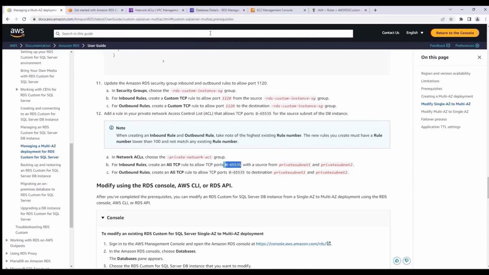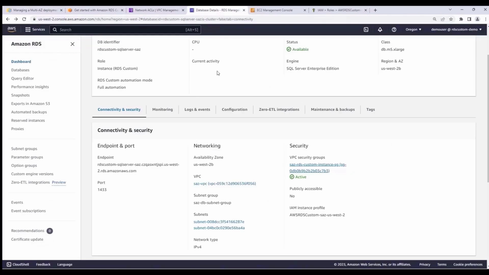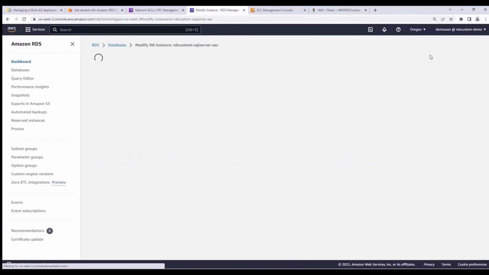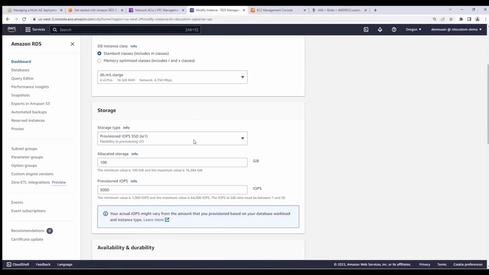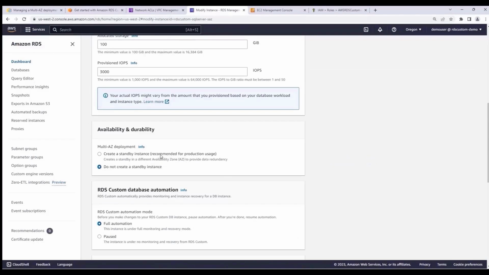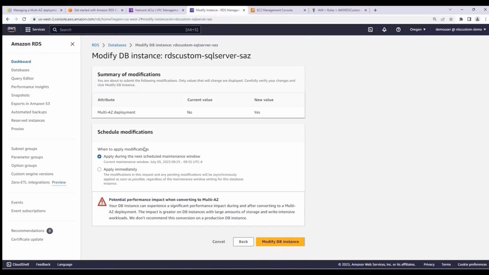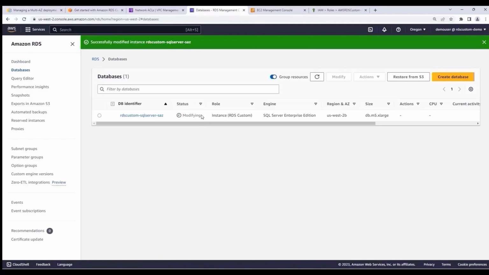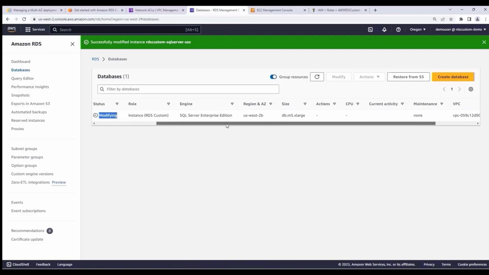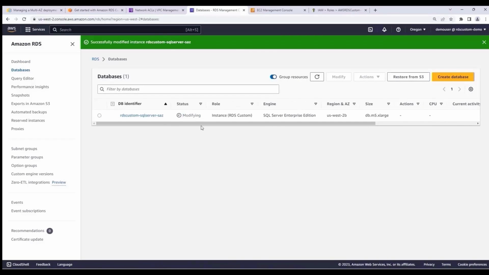So now that I have completed all the prerequisites, I should be able to modify the instance and convert this to a multi-AZ deployment. Once I select create a standby instance, I'm going to click on continue and apply immediately. Click on modify. The instance status is now changed to modifying. This is going to take some time. I'm going to pause here and return when the instance is available.